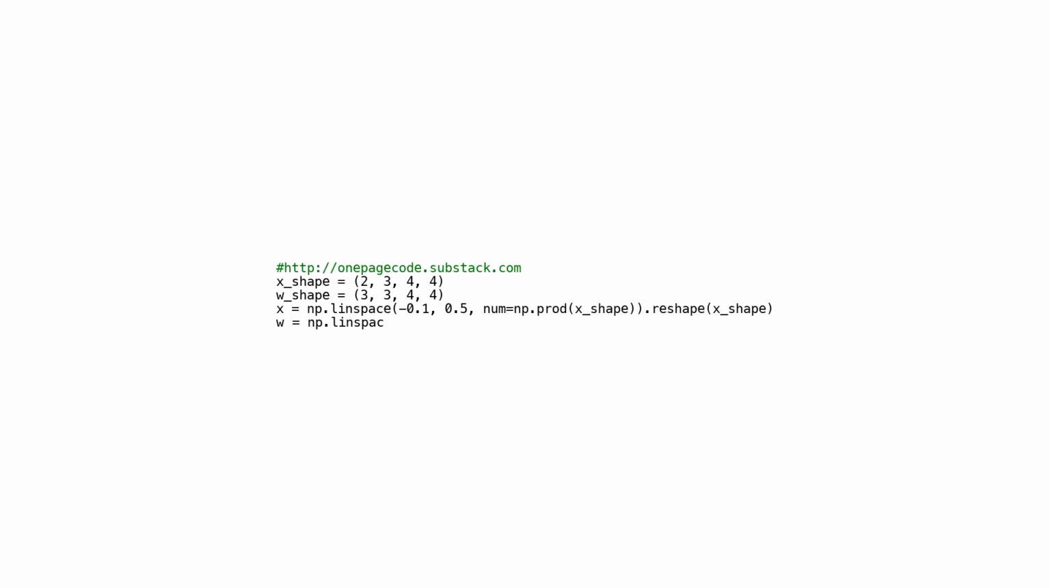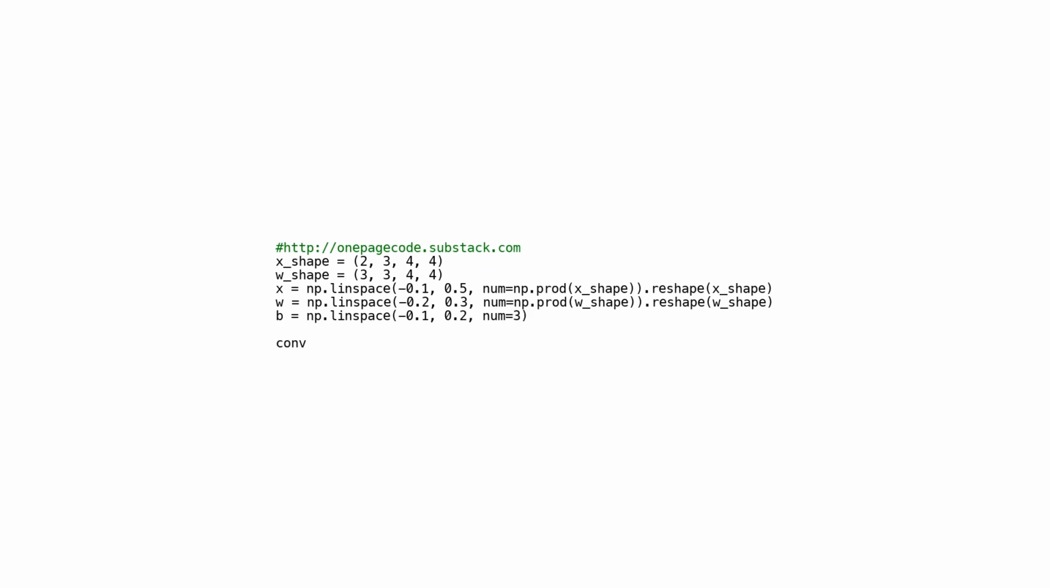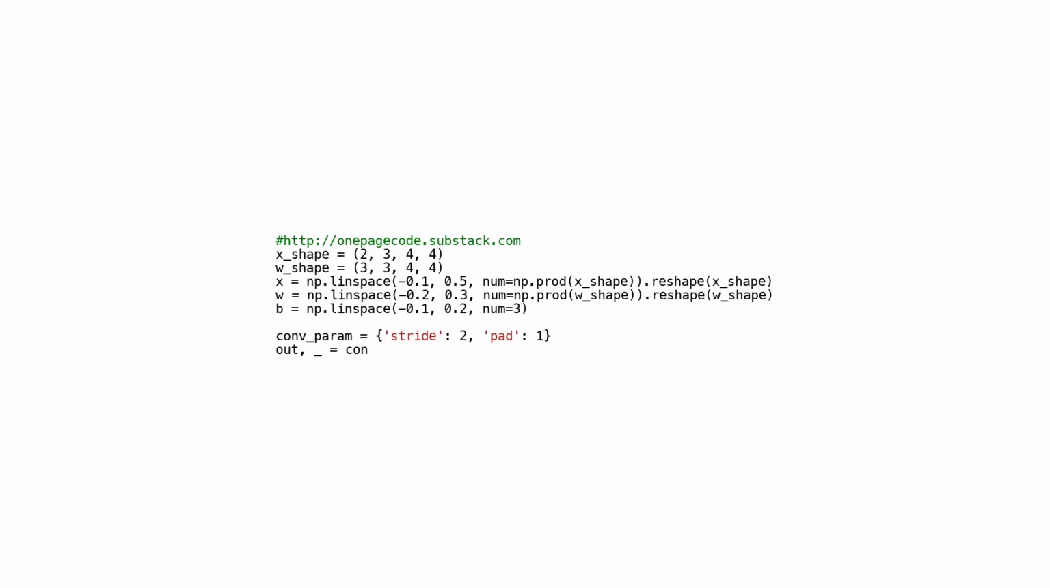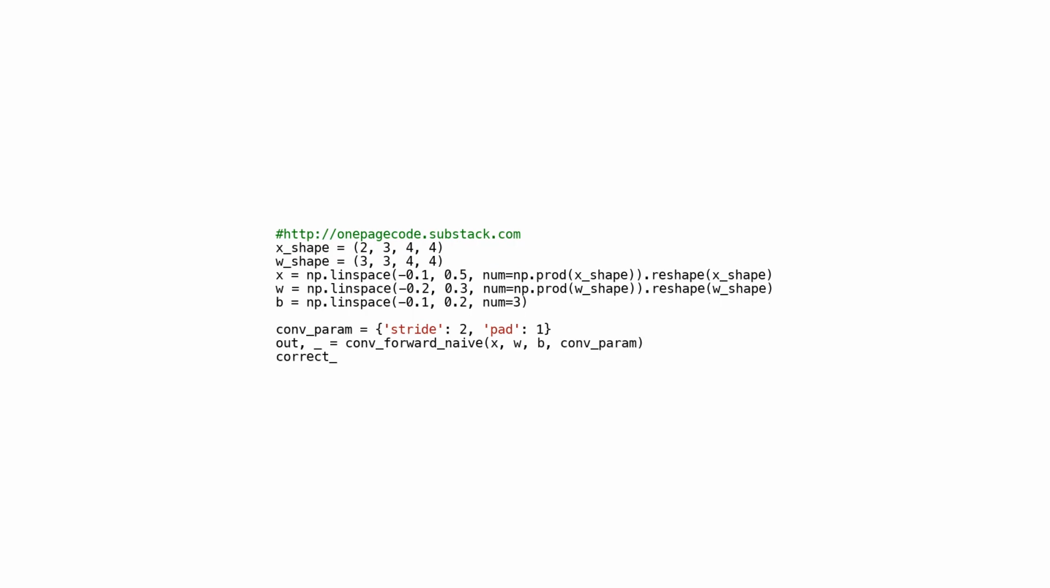A convolutional neural network is created by creating the necessary variables, inputs, and parameters. x_shape describes the shape of the input data: two examples, 3 channels, 4 rows, 4 columns. w_shape describes the shape of the filter weights: 3 filters, 3 channels, 4 rows, 4 columns.